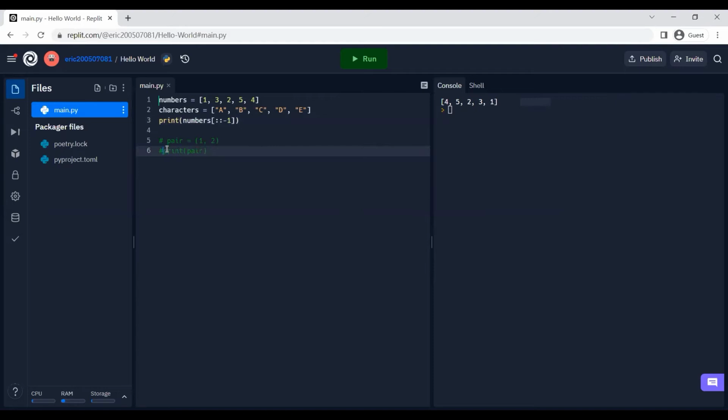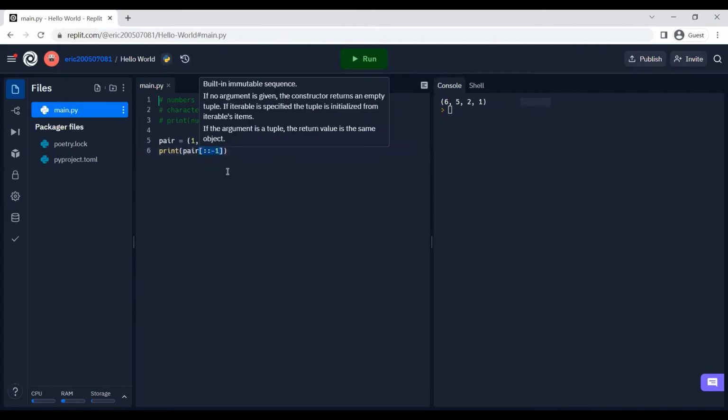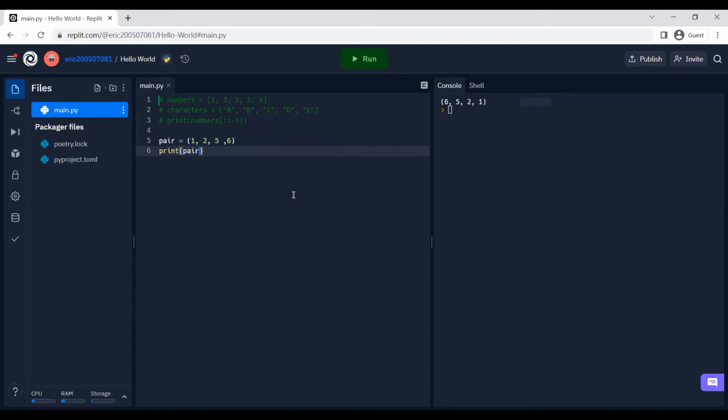And well, for tuples, it can be more than a pair. You could go way beyond 2. You could do something like this, right? And if you try to slice it, it also works. So it's kind of just like a list in these situations.